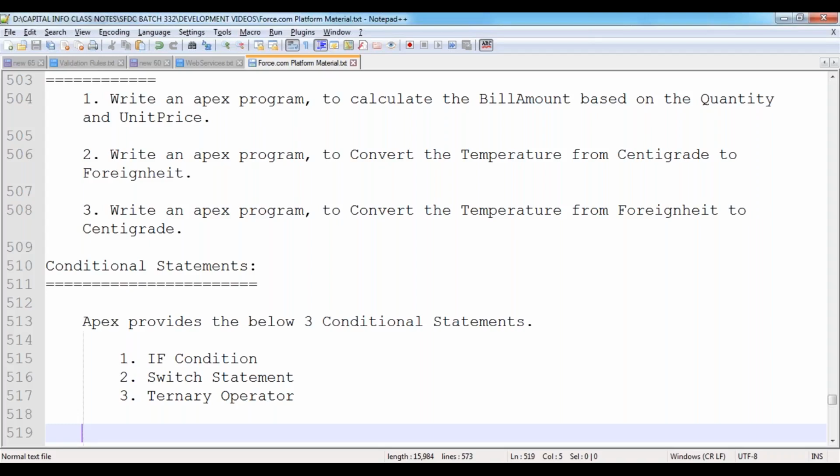Initially, when Salesforce gave the Apex programming language, they gave only two conditional statements: the if conditional statement and the ternary operator. They hadn't given any switch statement over there. But later, they introduced the switch statement also.